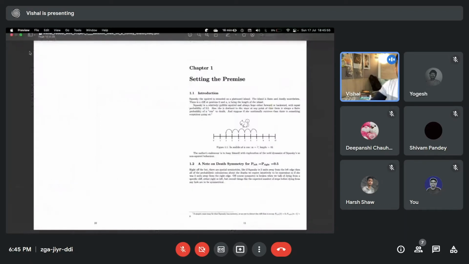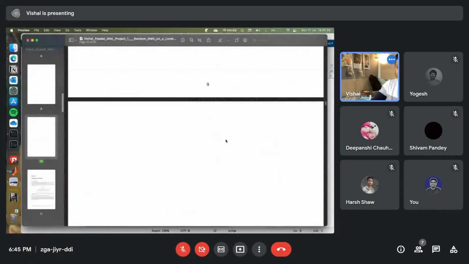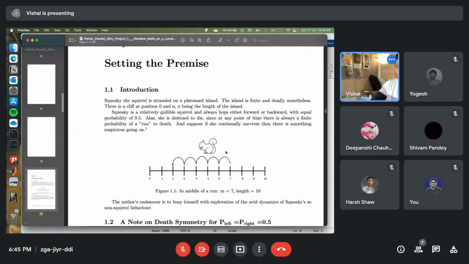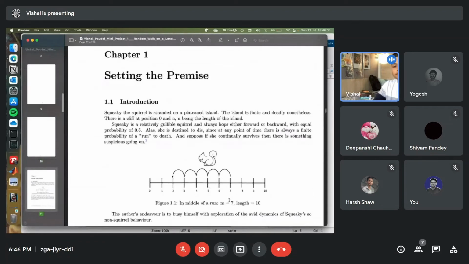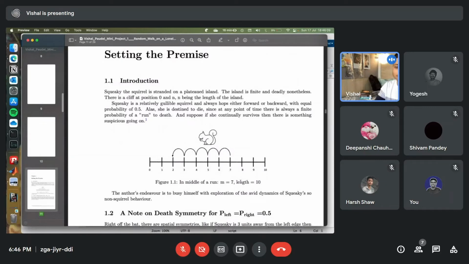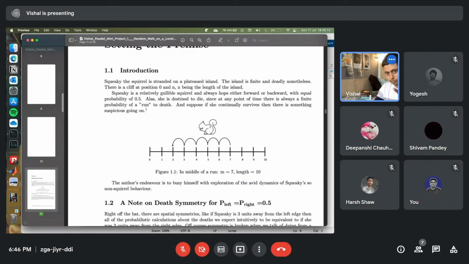This is what it is. Here, if you could see this, this is part of the file that I created for submitting the project. And by the way, I got good scores on this. But the story is, you've got a squirrel that's on an island. This was the problem statement given to us. The island is of size 10, 0 to 10, basically 11 spots, which are 11 states that it can take.